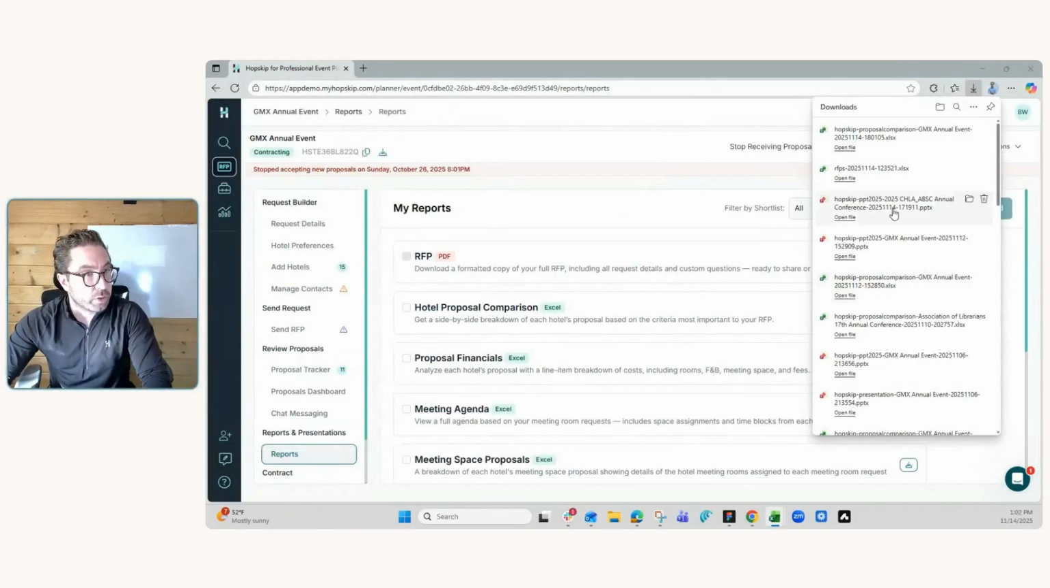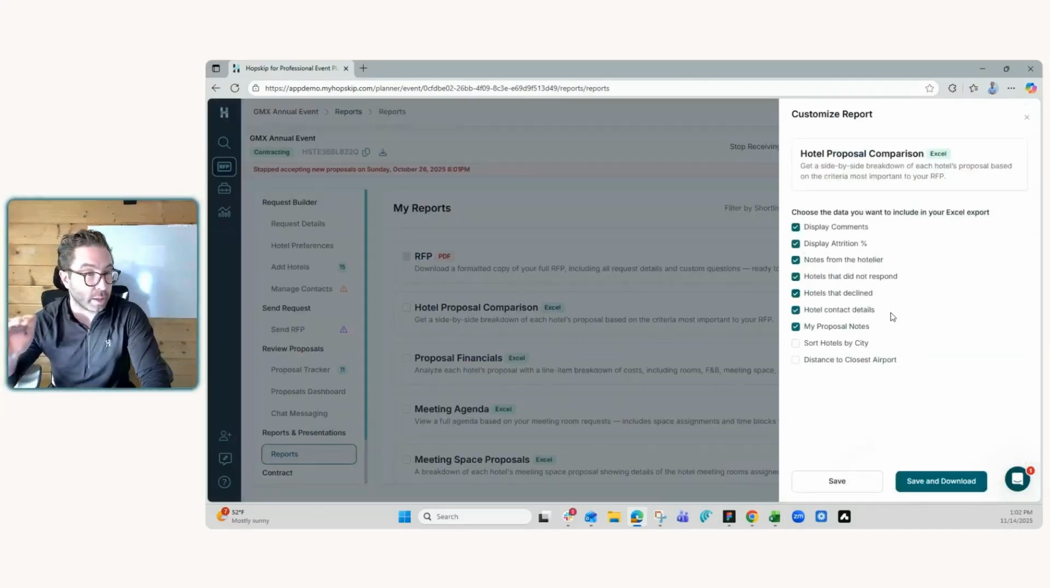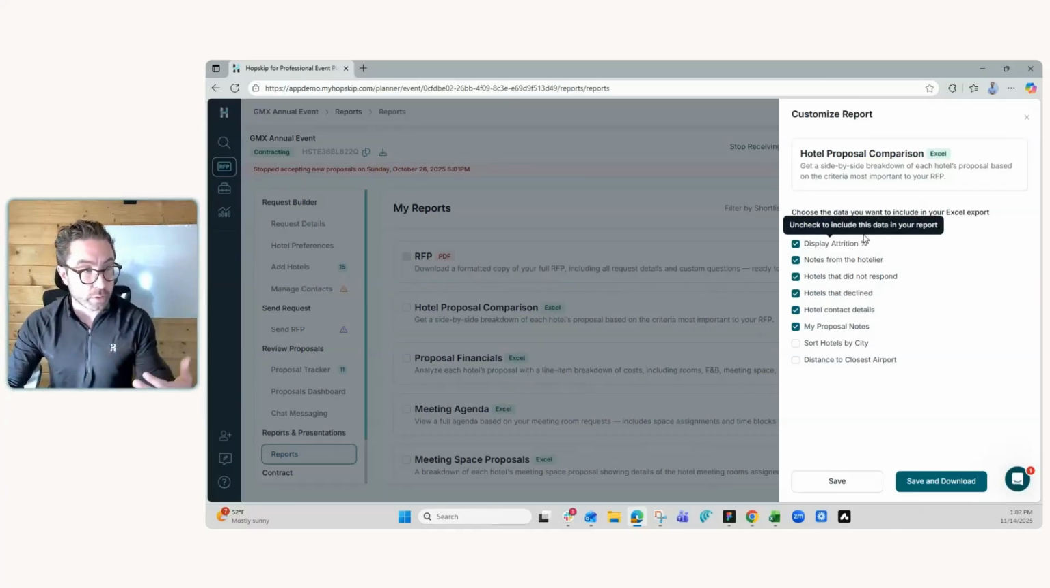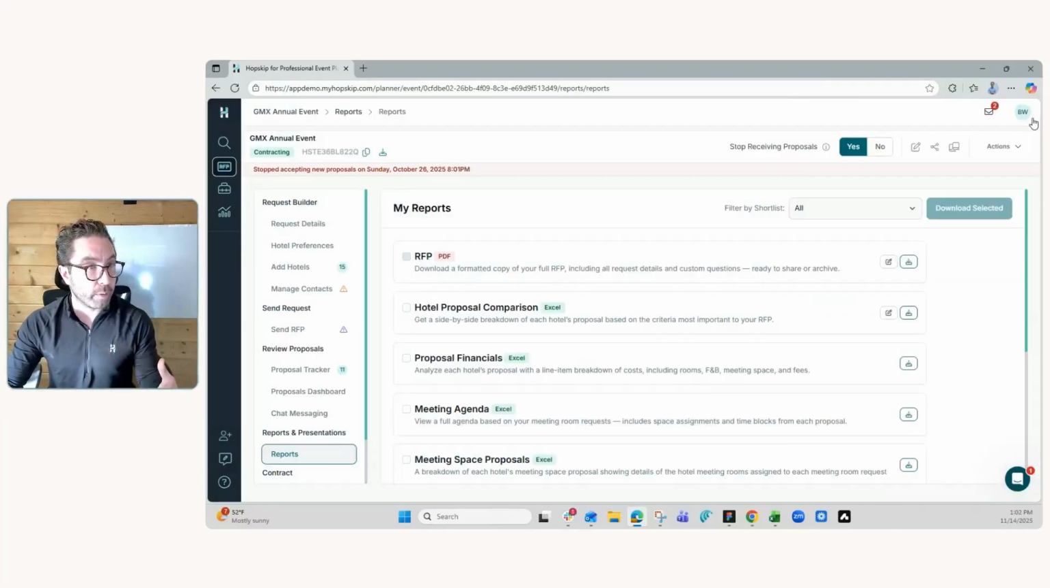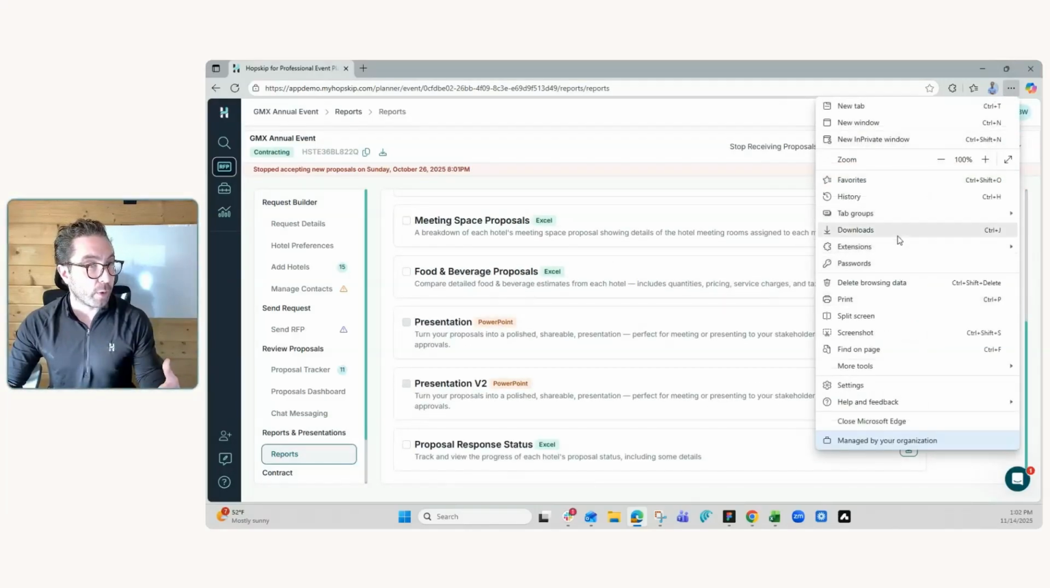Let's now also go to the PowerPoint presentation. And actually, before we leave the comparison report, something that I'm finding a lot of planners aren't aware of that they can do is edit the comparison report before they download it. So by clicking that little pencil icon, I now have the ability to include or exclude certain sections from the report before downloading. Let's go to the PowerPoint presentation, which I think I already have one downloaded.